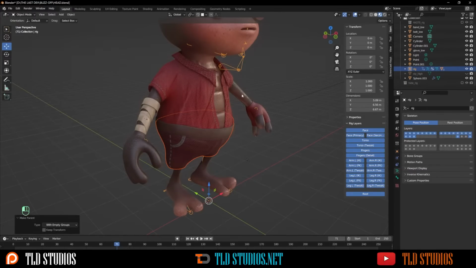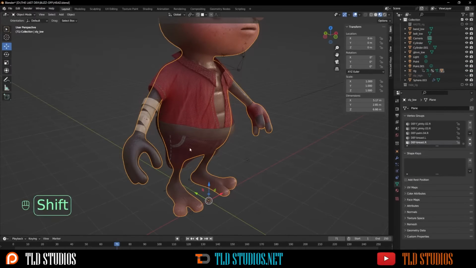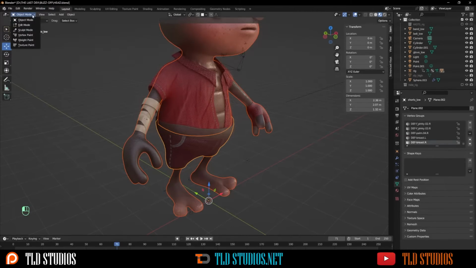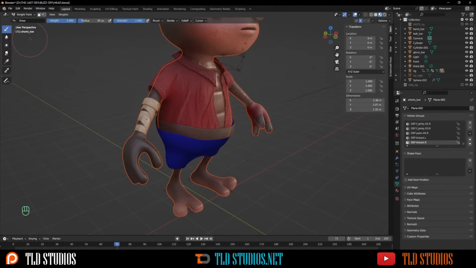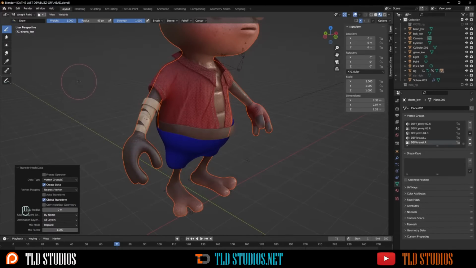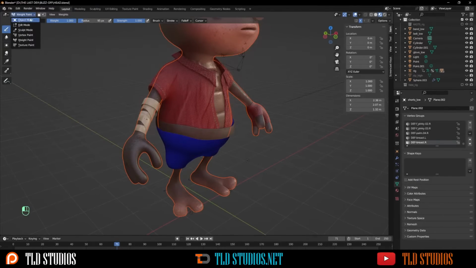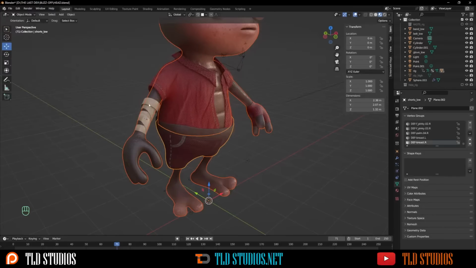Now select the character's mesh and shift select the pants or shorts. And then we can go over to object mode and enter weight paint. Go to weights, go down to transfer weights, and ensure this is set to by name and not layer. Now we can go back to object mode, and that's done. Now we can choose our next item.